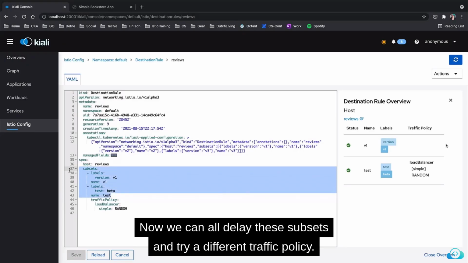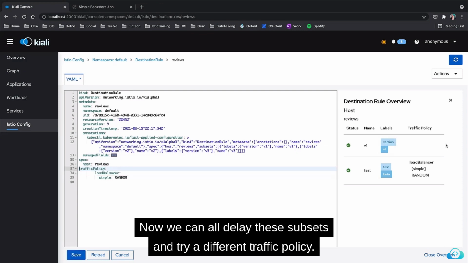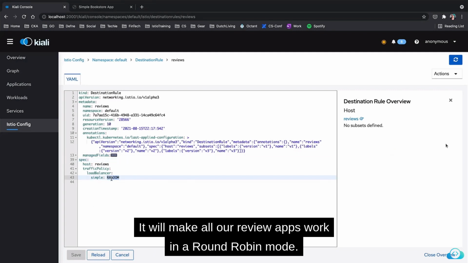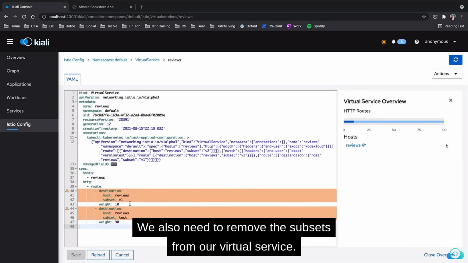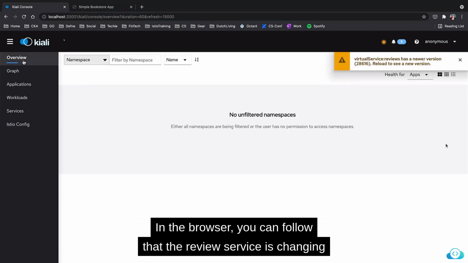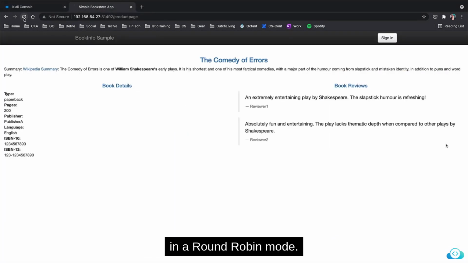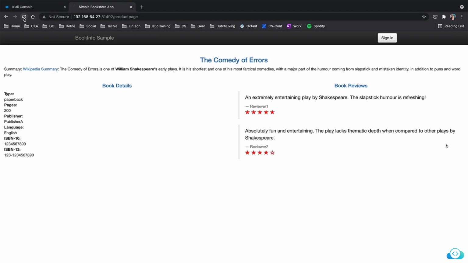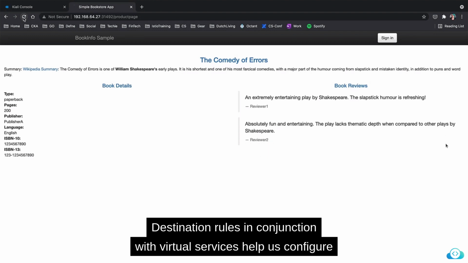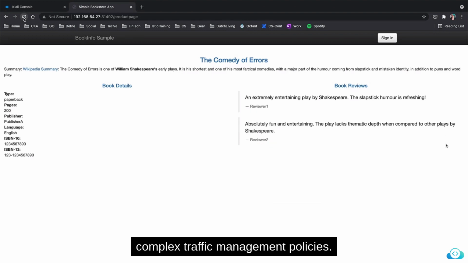Now, we can delete these subsets and try a different traffic policy. It will make all our review apps work in a round-robin mode. We also need to remove the subsets from our virtual service. In the browser, you can see that the review service is changing in a round-robin mode. Destination rules, in conjunction with virtual services, help us configure complex traffic management policies.